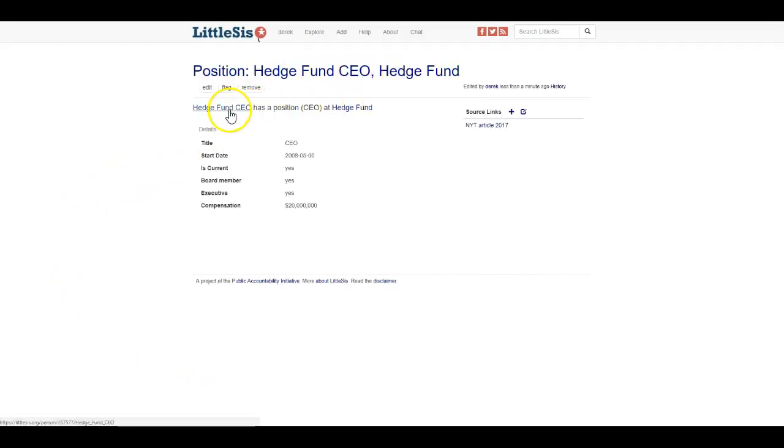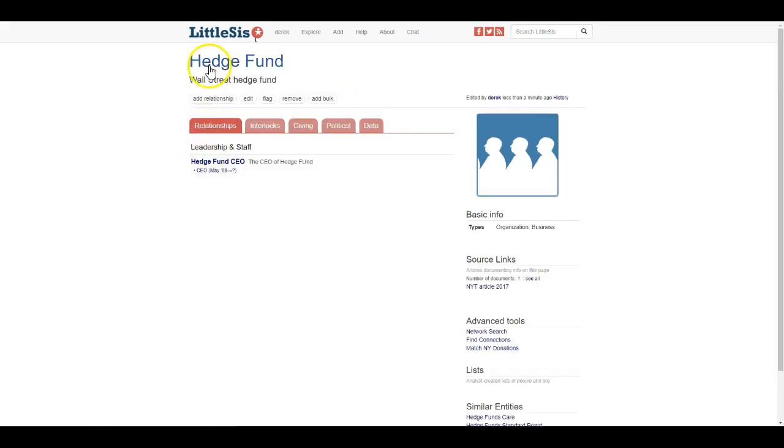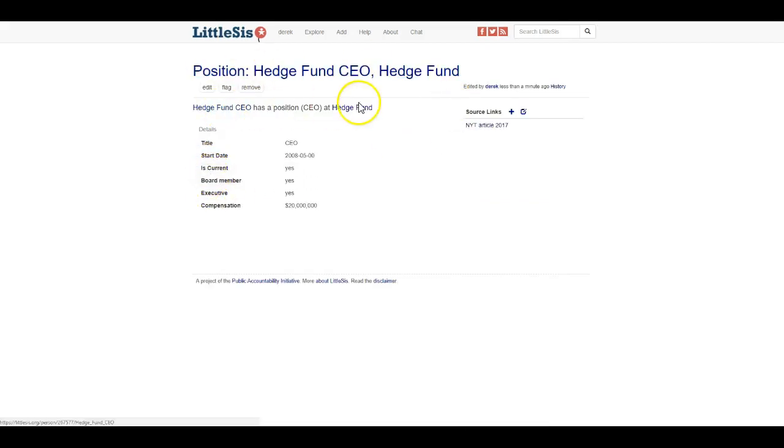Now, if you go to one of the entities' pages, you can see the relationship, hedge fund, leadership and staff, hedge fund CEO, CEO of hedge fund. You click here and you get information on the relationship. So hopefully you get the gist of this. The thing to do after this would be to keep entering new entities and keep building out the relationships of the entities you've entered. That will allow you to make full use of the LittleSis database.